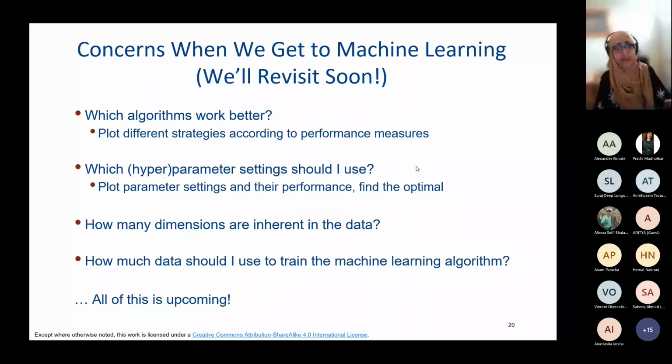But then I discovered that if I used 25% of my data for training, it gave me the same result when I tested it. So this is looking at the most optimal use of your data: how much data do I need to use optimally to train the algorithm, and will it make much difference if I reduce it? What impact will it have? But all of this is upcoming.